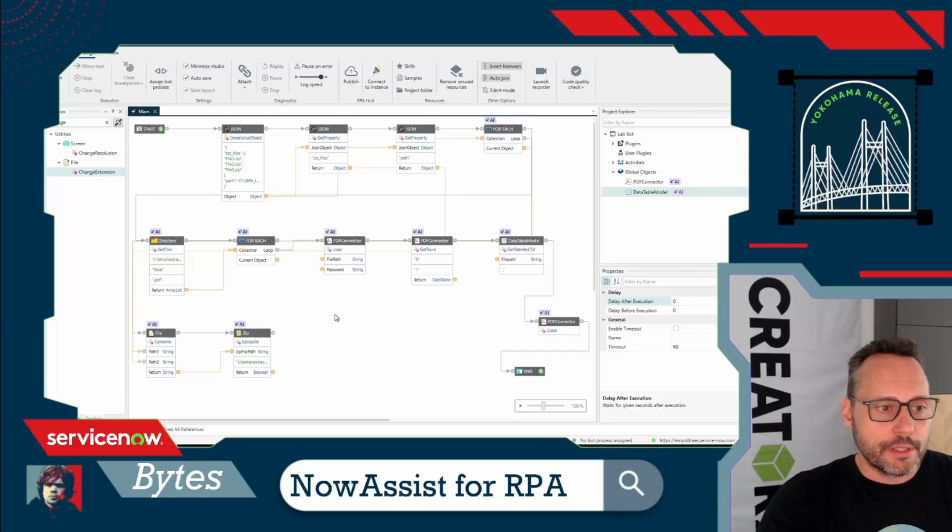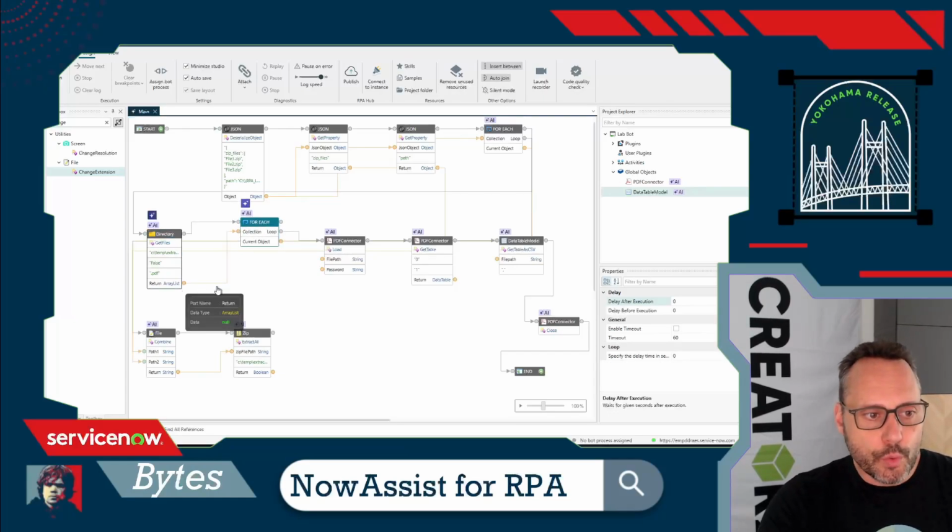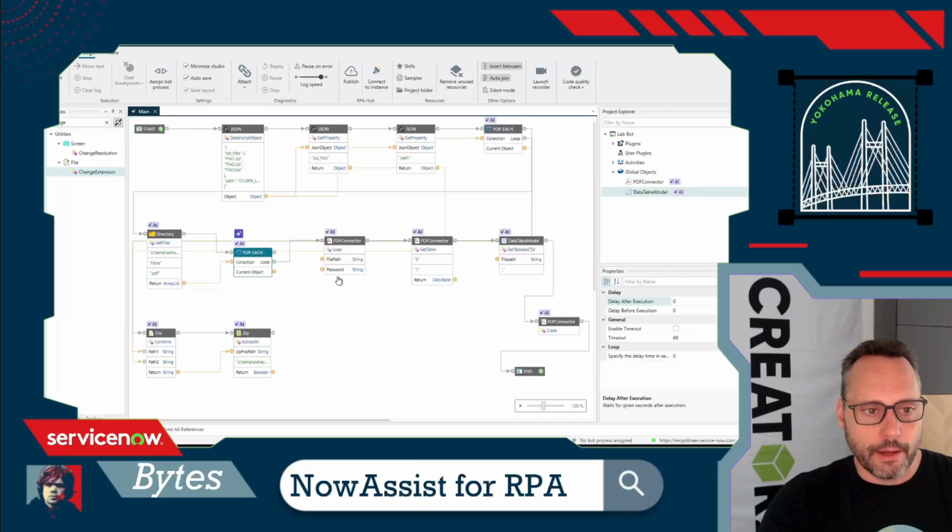So what did NowAssist do this time? It has that get files and already wired that up with the for each loop. And this time it also knew that we want to take the output from that one as part of our loop. That's great. Right? After that loop, and let's just move that around so we can see the lines a little bit better.